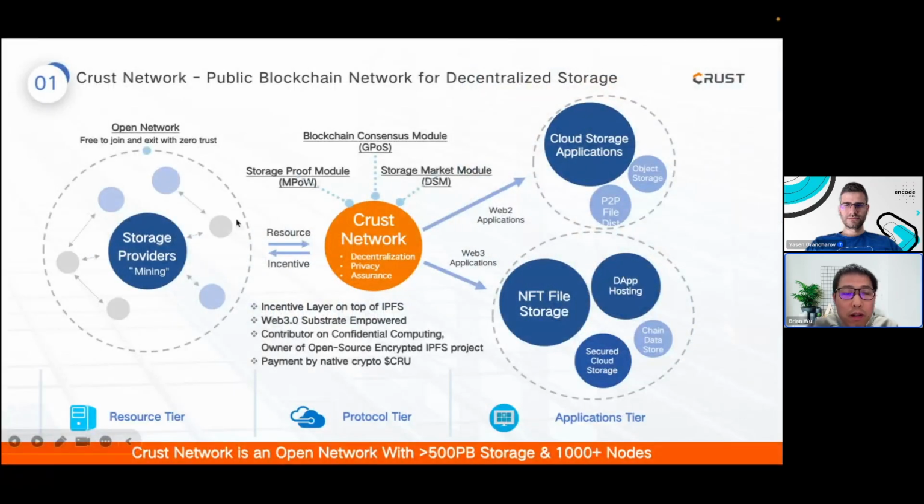Crust Network is a public blockchain network for the decentralized storage and also deploying solution for the Web3 ecosystem. It uses IPFS as the underlying storage protocol and exposes instantly accessible on-chain functions for the applications and users. Now the whole network has over 500 terabytes of storage and over 1,000 storage nodes all over the world. It is permissionless to join the Crust network to provide storage power and earn CRU tokens as rewards.